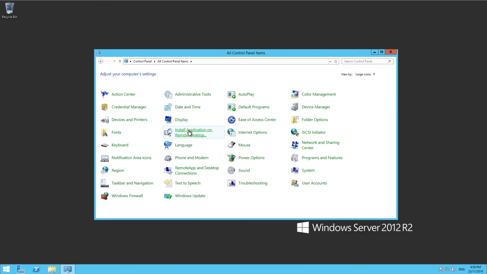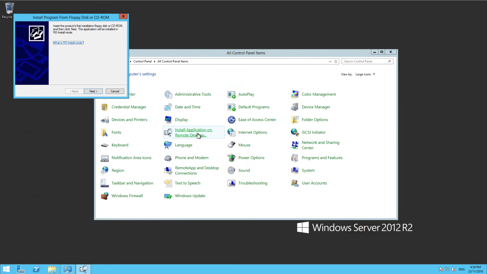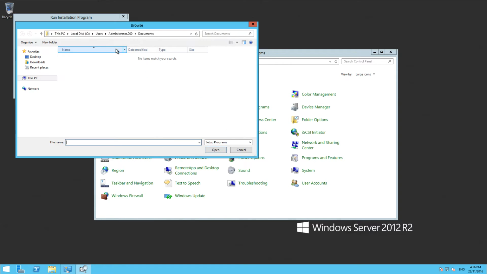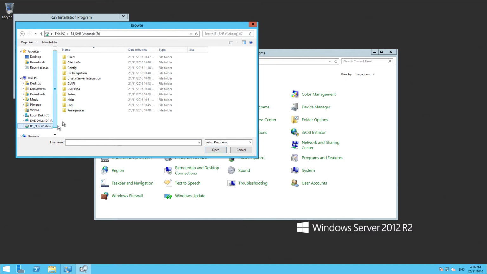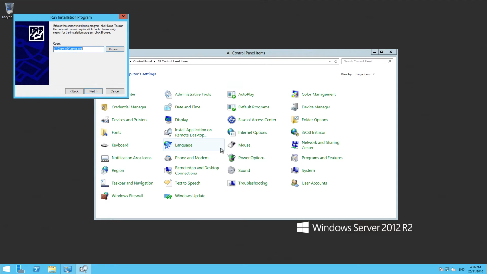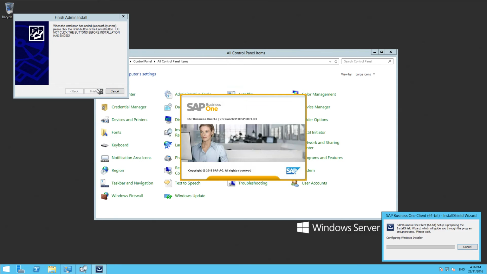But anyway, I go here and I say install application on the remote desktop, and then I'll say next. And what I'll do is I'll just browse out to that location, and this is where having that S drive makes things a little bit easier. I go to my client 64 and I choose my setup, and then I'll say OK, and then I'll say next. And so what's going to happen now is my SAP Business One client installer is going to launch.